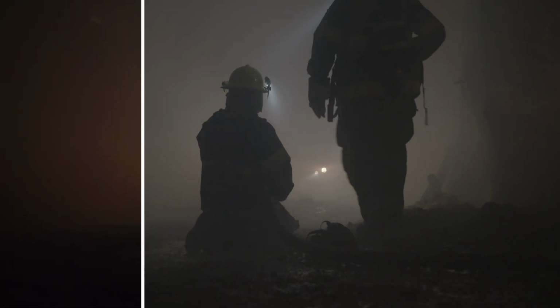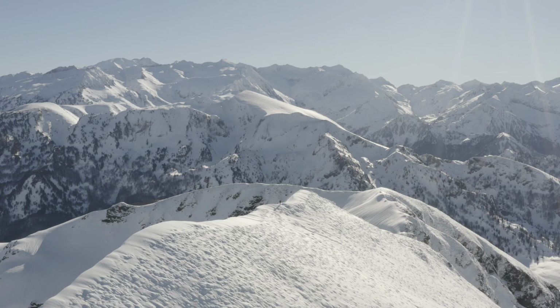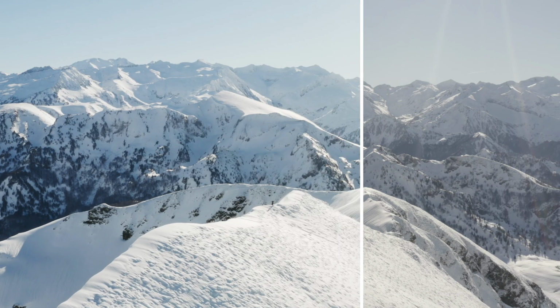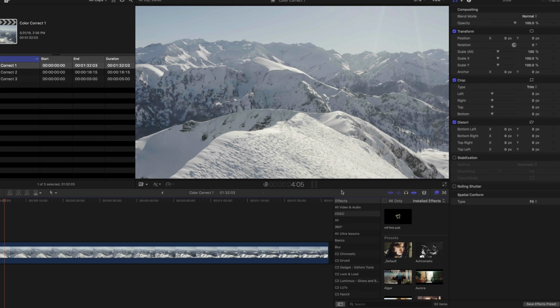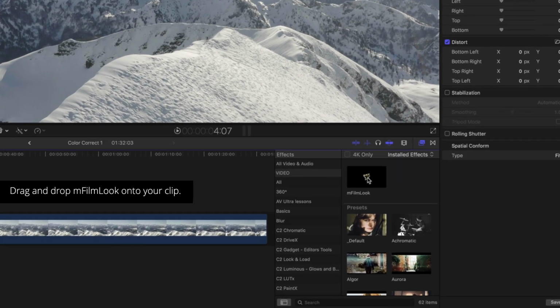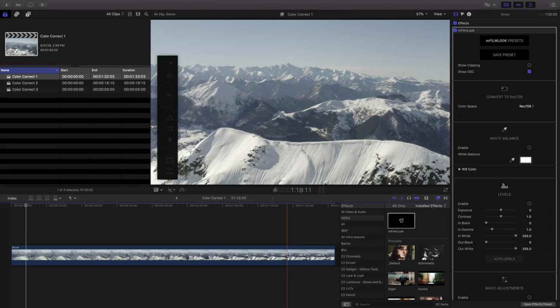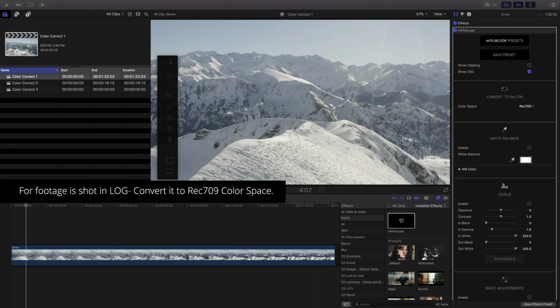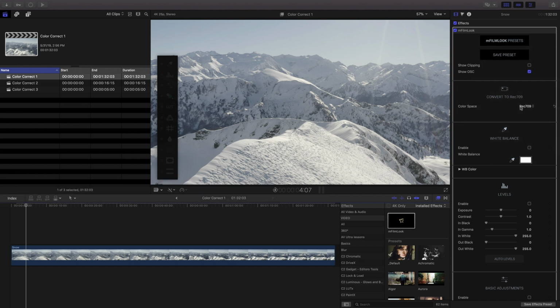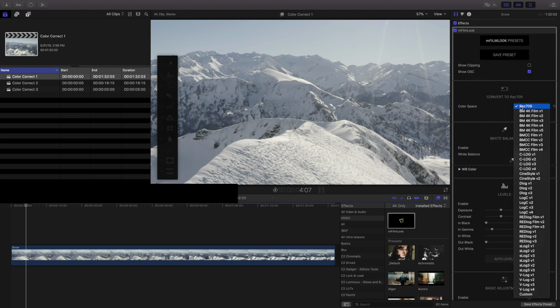Normalizing footage, or otherwise referring to the process as color correcting, depending on your footage from different camera color sciences, converting to Rec. 709 will allow you to grade your footage to its full potential and create your own unique looks. Once mFilmLook has been placed onto your clip, open the inspector and navigate to the Convert to Rec. 709 control panel. Use the drop-down to select your original footage color space.